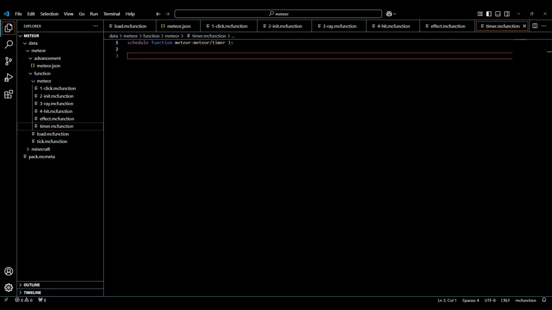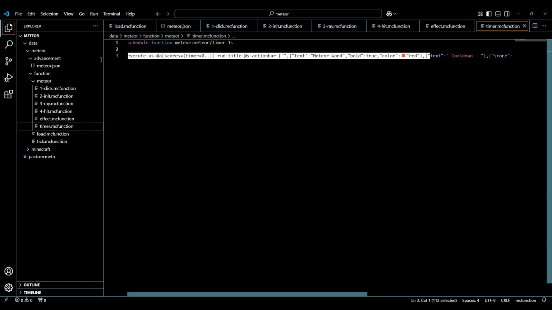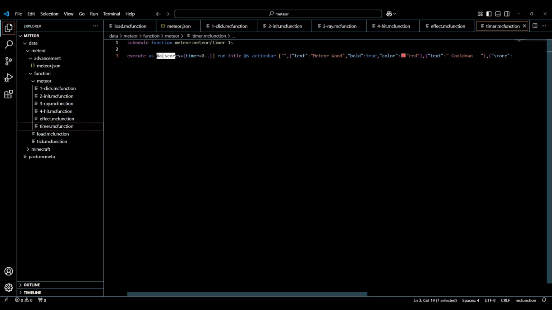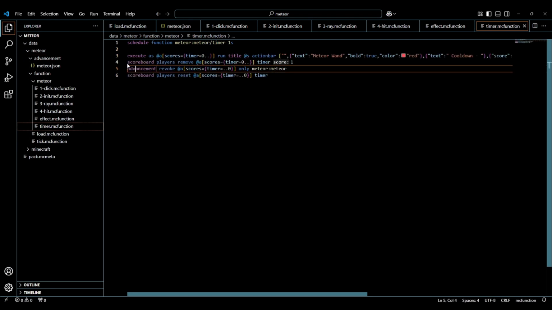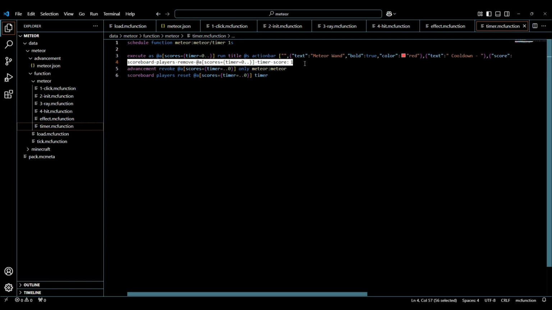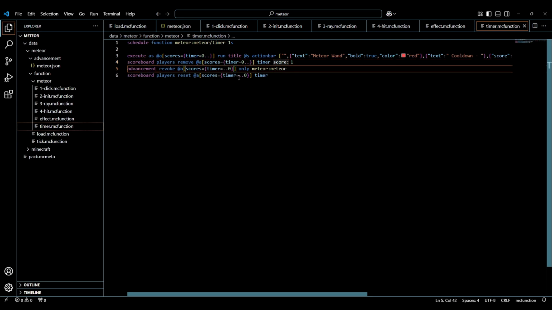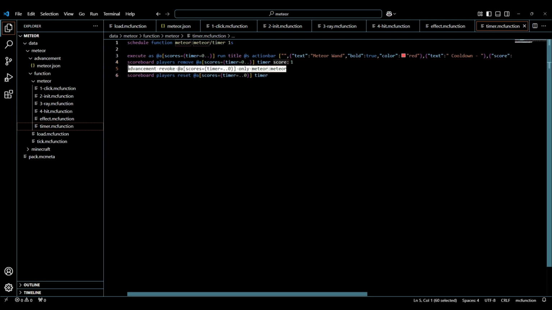And then I'll put all of this in there now. So first, this is the most important one. Every time this is called, then everyone with a timer score of 0 or more will get 1 timer score removed. So if I'm at 2 seconds after I right click, it's going to subtract this to 1 and to 0, and then after this it's going to reset my score. And also allow me to right click the wand again with this advancement reset.